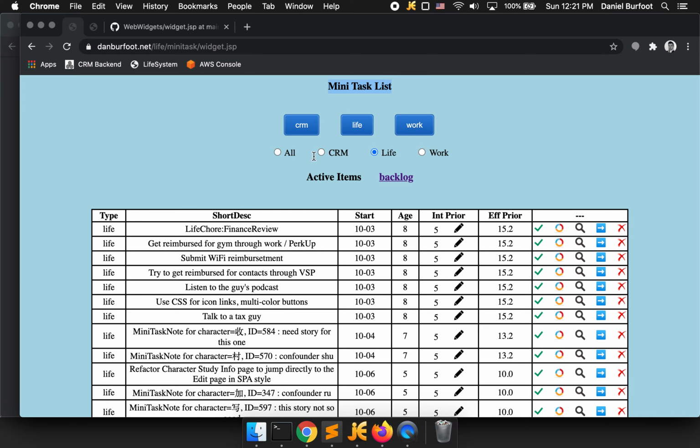Just as an example of that, my work offers Wi-Fi reimbursement. And because we're all working from home during COVID, I need to remember to submit the receipts to my work, and then I can get reimbursed for that expense.